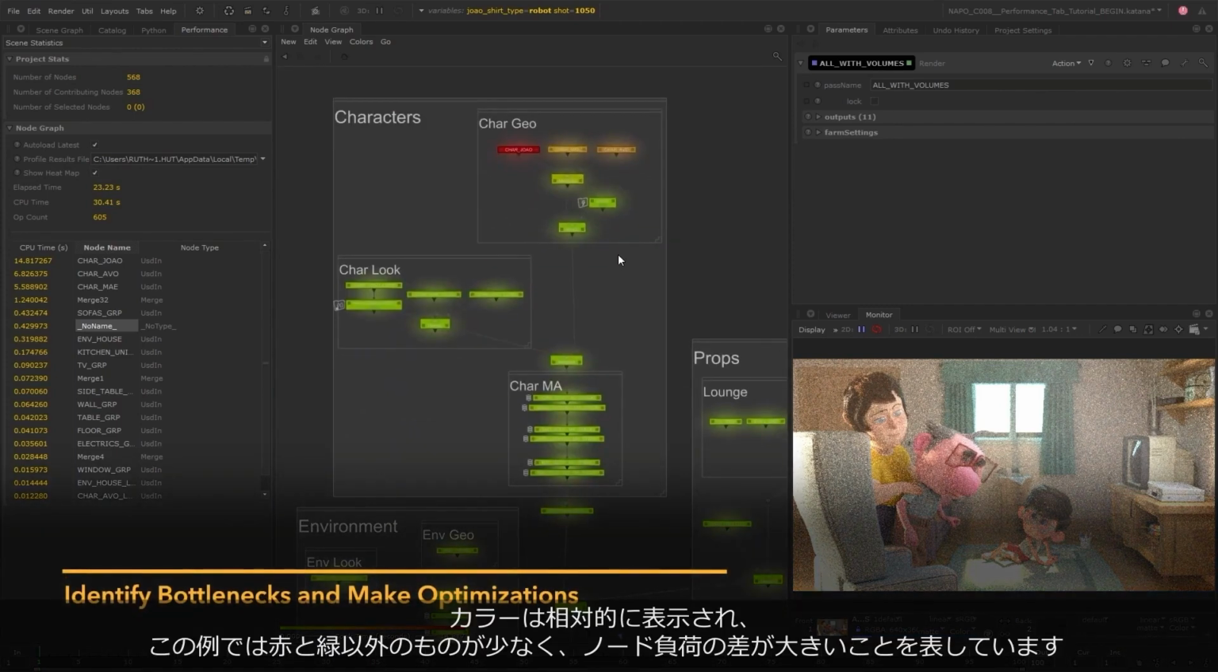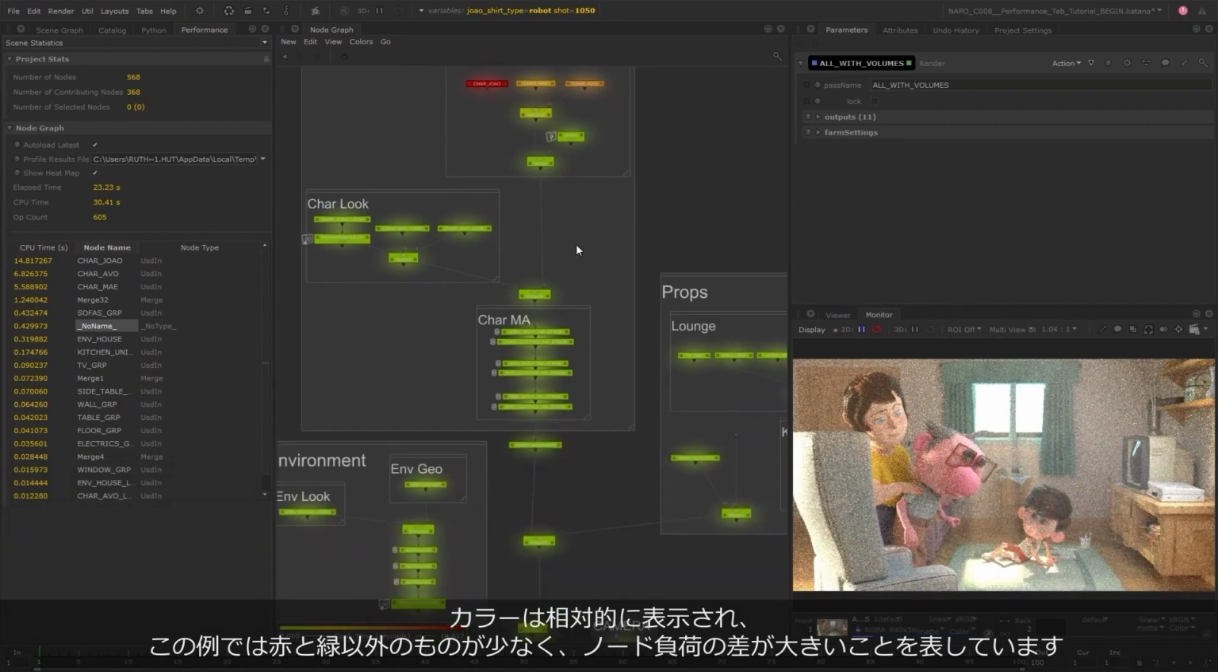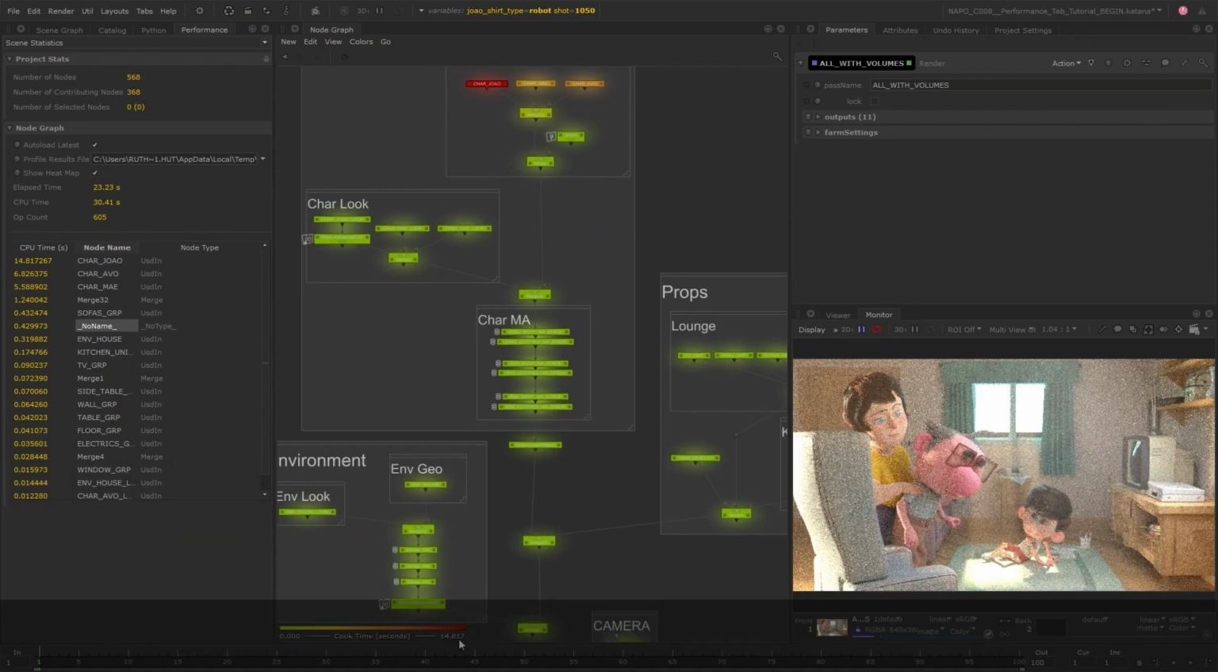So in this case, we aren't getting too much of a gradient just yet between the red and the green, because there's such a big difference in processing time between some of these nodes, and the colors are calculated relatively, as you can see from the cook time key in the node graph.